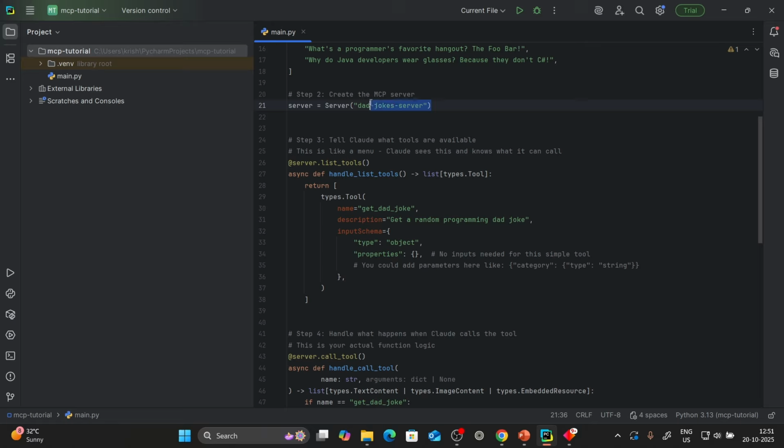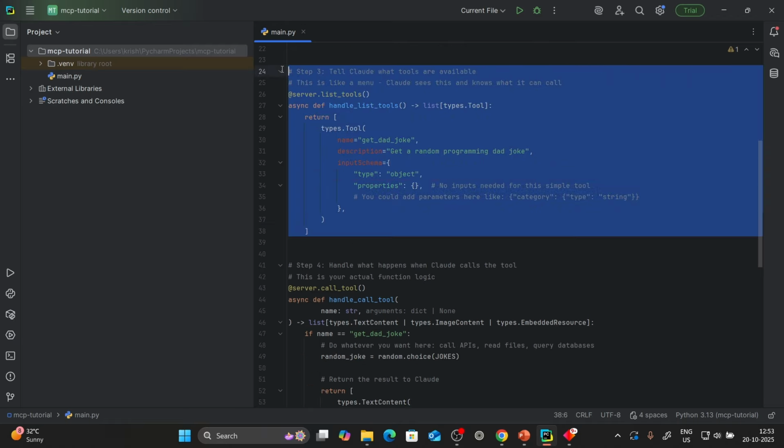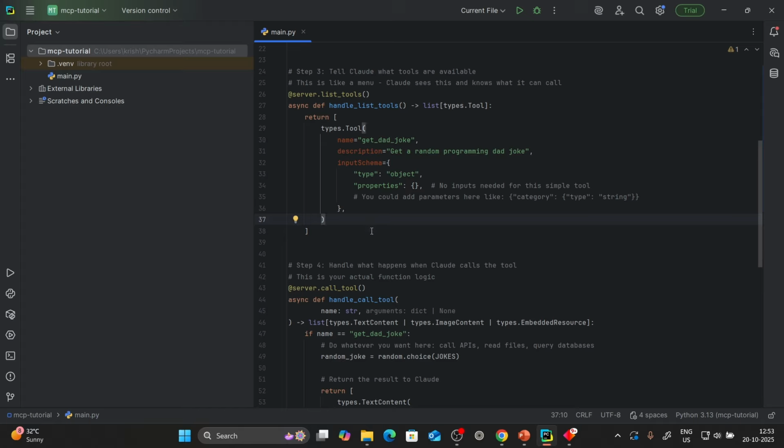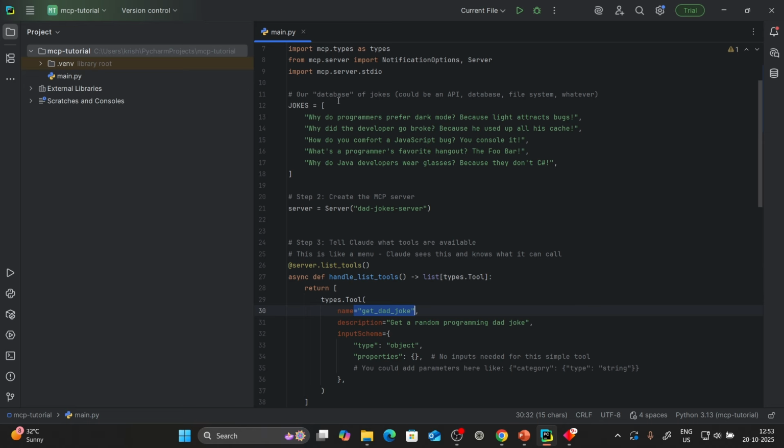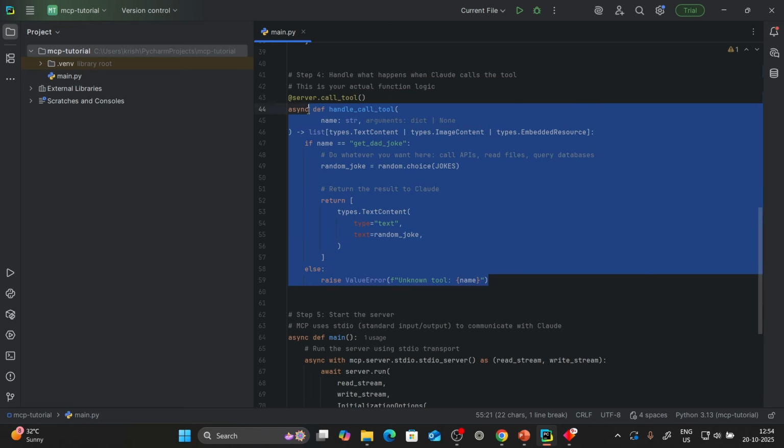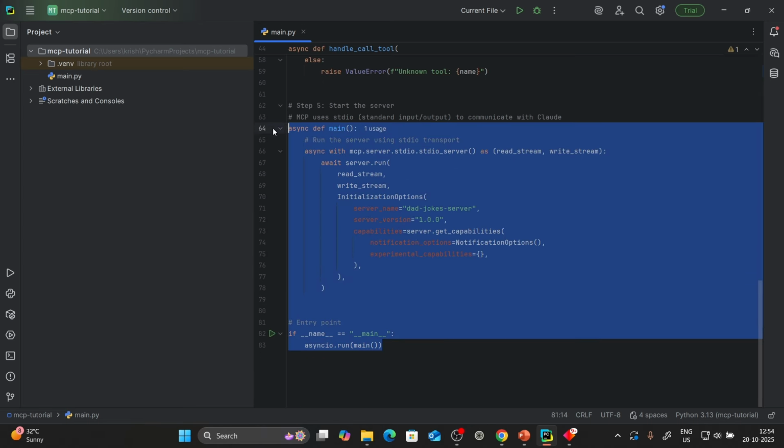Now we are creating an instance of this MCP server, and we're naming it Dad Jokes server. So this server will run in a separate process, and Claude Desktop will communicate with it. Now, here is our list of tools, and the model sees this as a list of functions that it can invoke. In this case, it is getDadJoke, which retrieves a joke from this dataset. Now here we define what happens when Claude invokes the tool, like this is the logic for the function. Now here we define the transport and start the server.